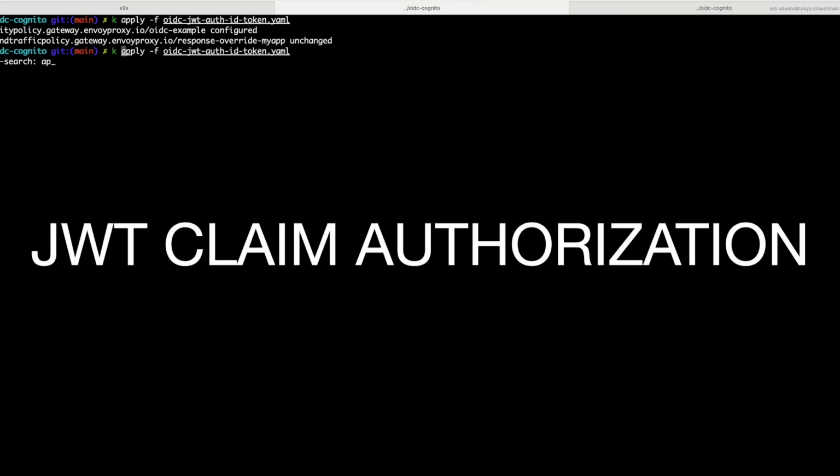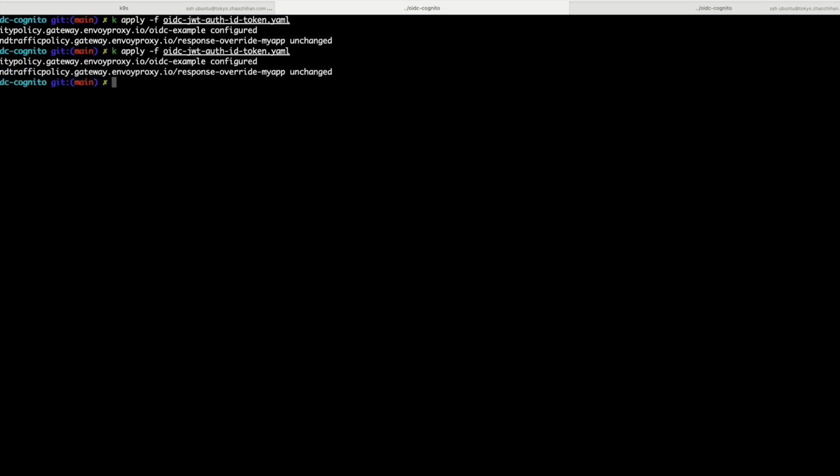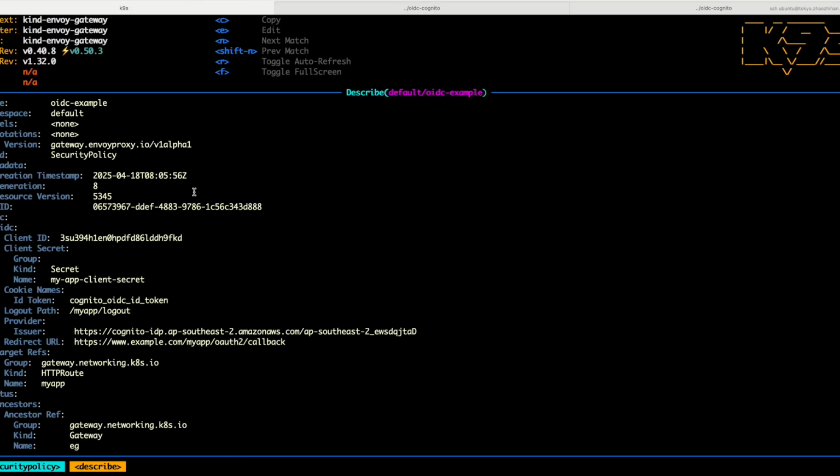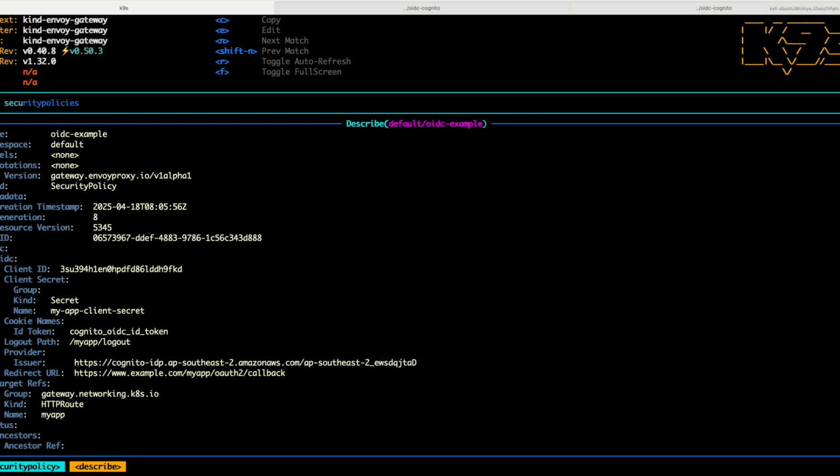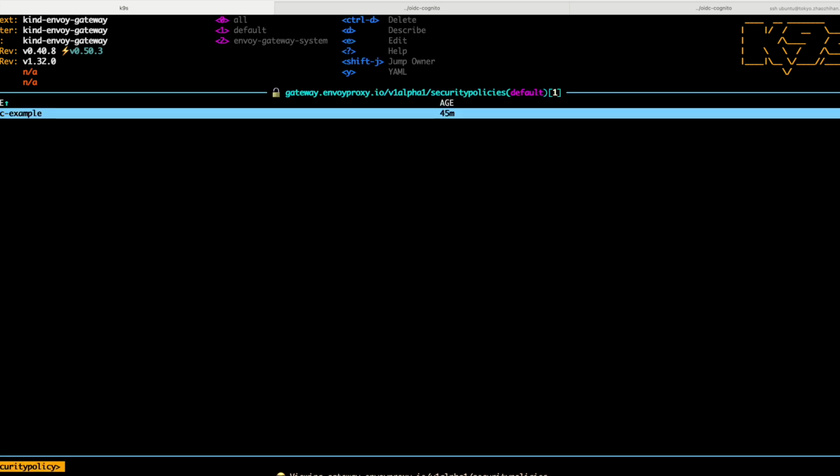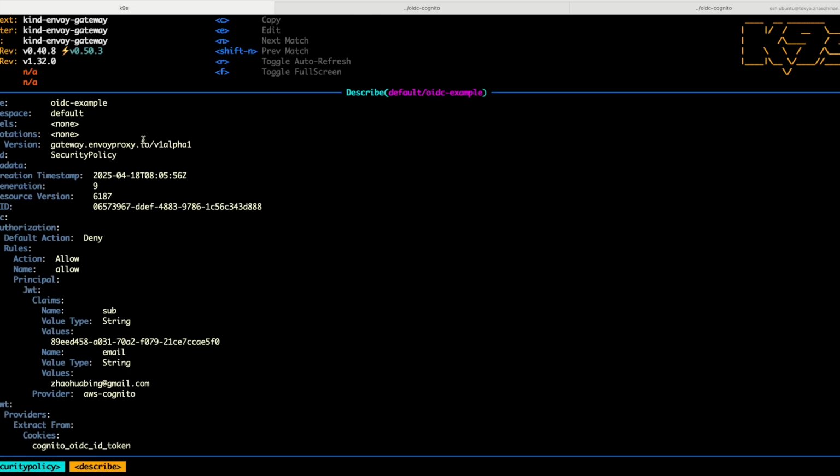Now, I'm gonna apply an authorization rule. In this security policy, I set the default action to deny. Then I add a rule that says, okay, only allow access if the token has the right sub and email. Since my ID token matches those values, I should get access.